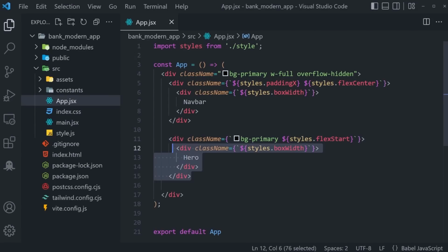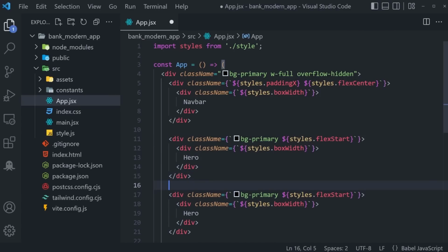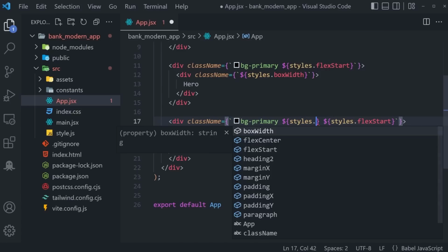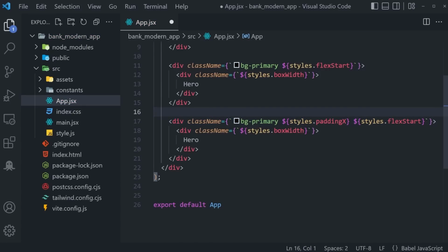And just to simplify the process, we can duplicate what we have here. So that's going to be almost the same. That's going to be BG primary, styles flex start, and we're just missing one. That's going to be styles dot padding x. There we go. And now in there we have box width, but this time instead of hero, we want to render all of our different components.